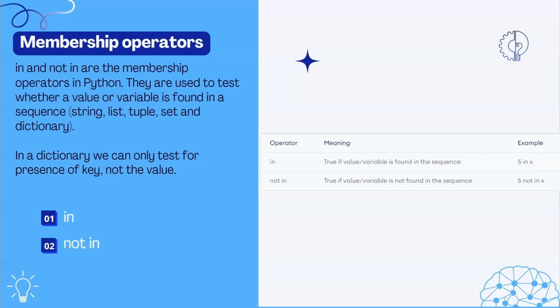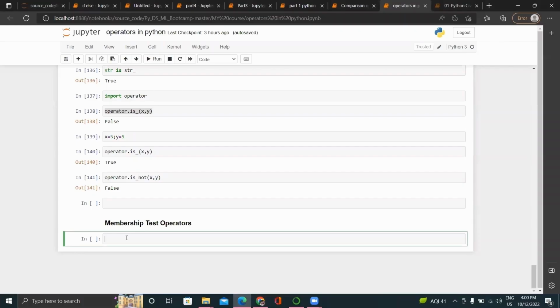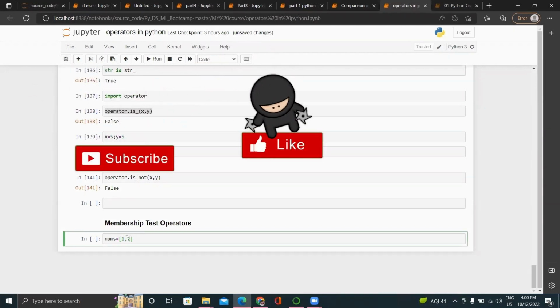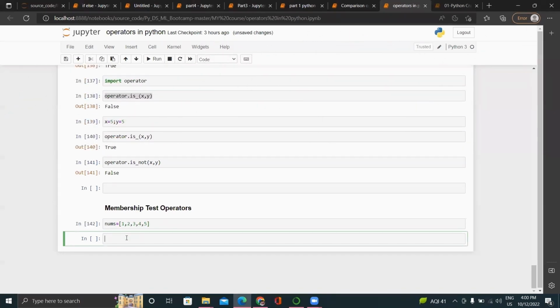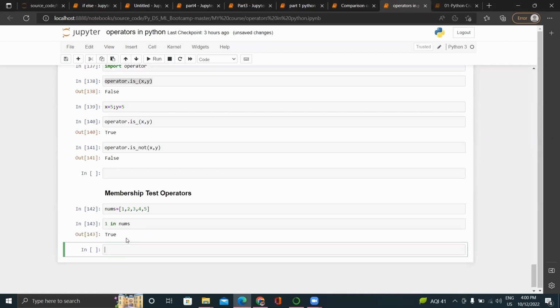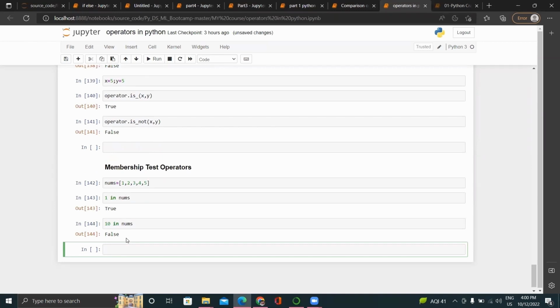So let's move to the practical part. Now define list. Now use the in operator, like 1 in nums, is true. Now 10 in nums, check, it is false.